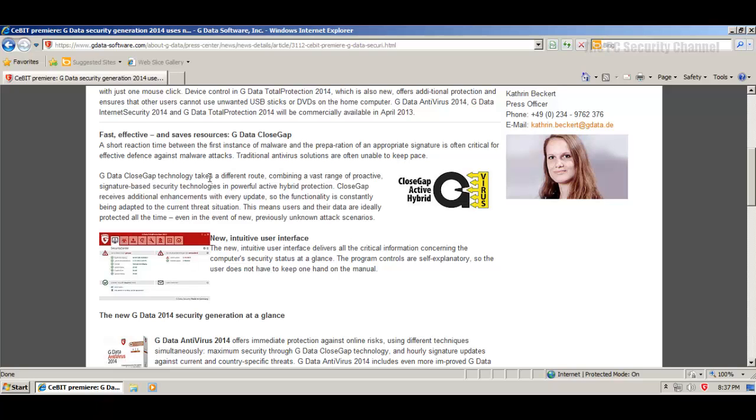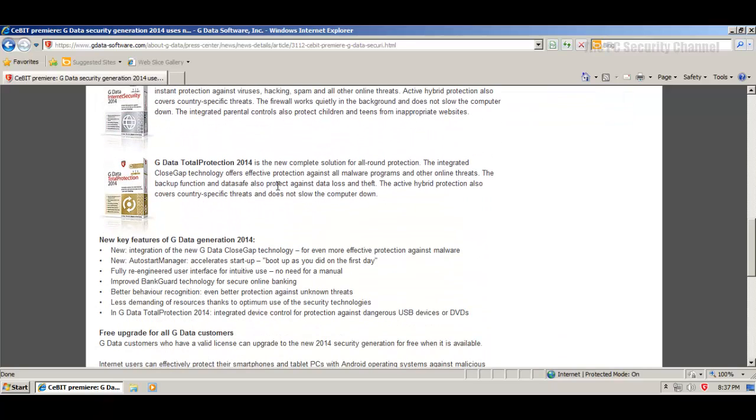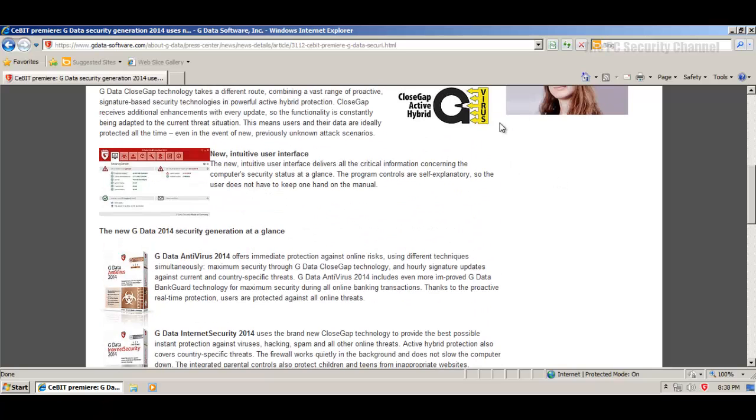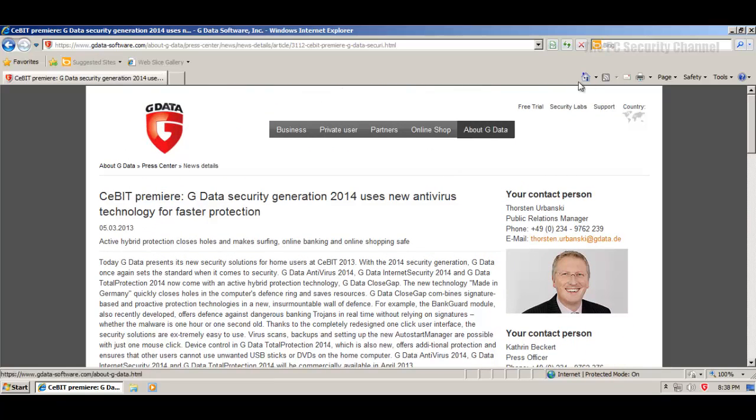Now, this is more or less a zero-day heuristic engine, so it'll be nice to see how it performs. And if you go in here, you can see all the new features. They have integrated GData Close Gap, and they've integrated Auto Start Manager, new user interface, improved Vanguard, better behavior recognition. We'll see how better it is. Less demanding of resources, that's nice. And integrated device control protection against dangerous USB devices and DVDs. So that's basically it. You can read this full article if you want, but I'll just skip.